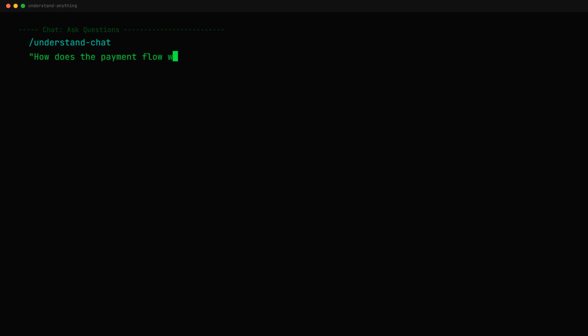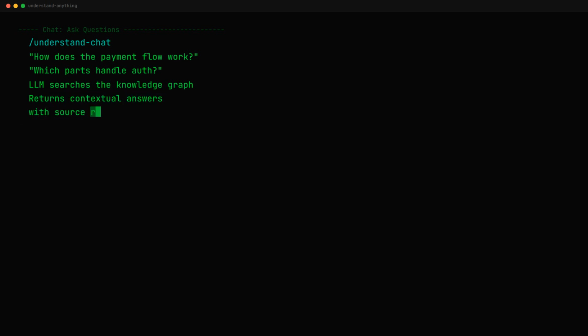/understand chat lets you ask questions about the codebase in plain natural English. Just type something like how does the payment flow work or which parts handle user authentication. The LLM searches the knowledge graph and gives you contextual, accurate answers with source references you can verify yourself.